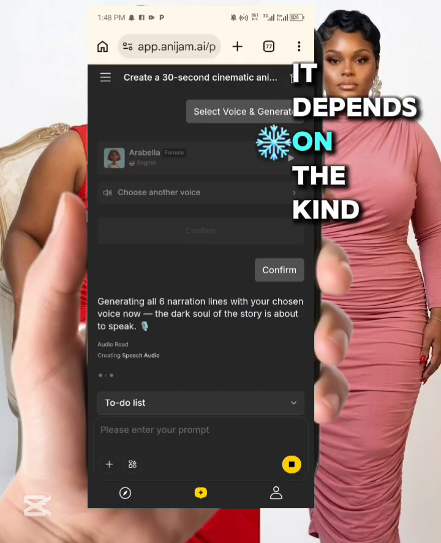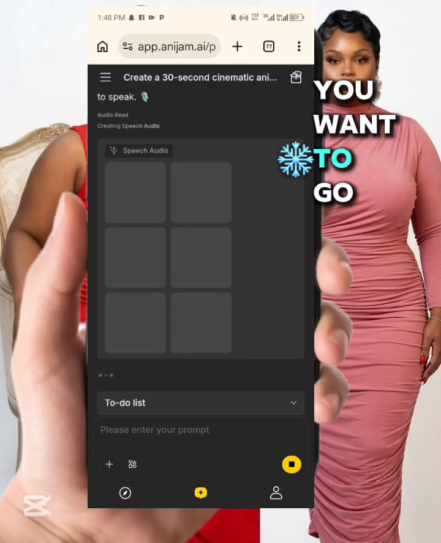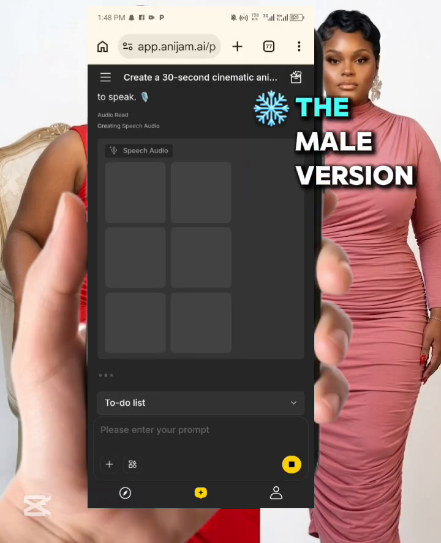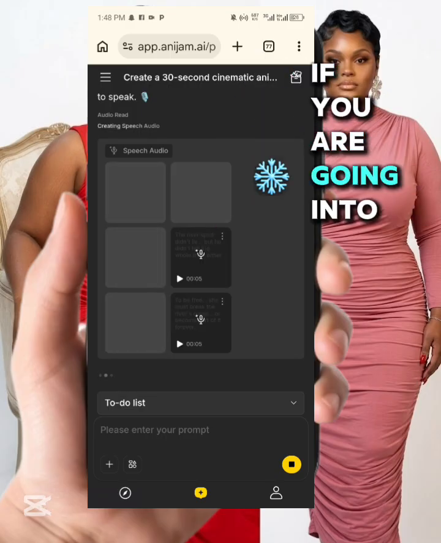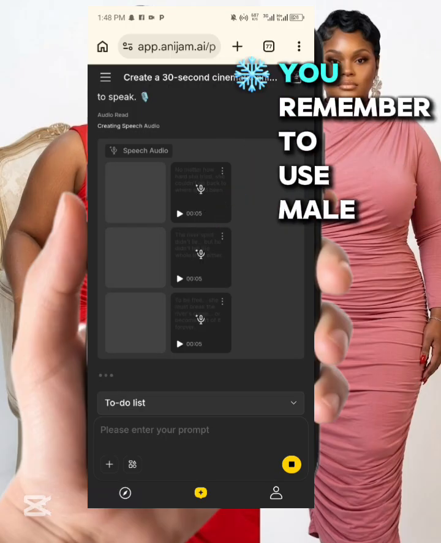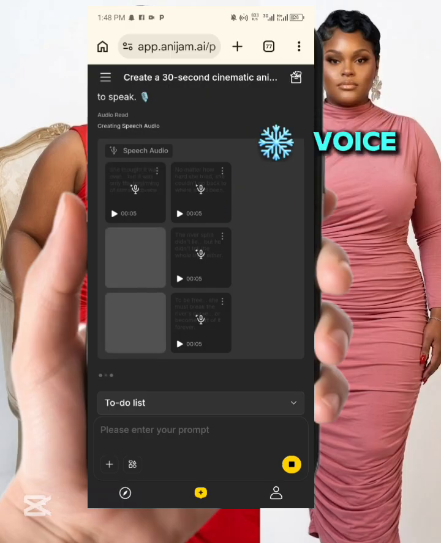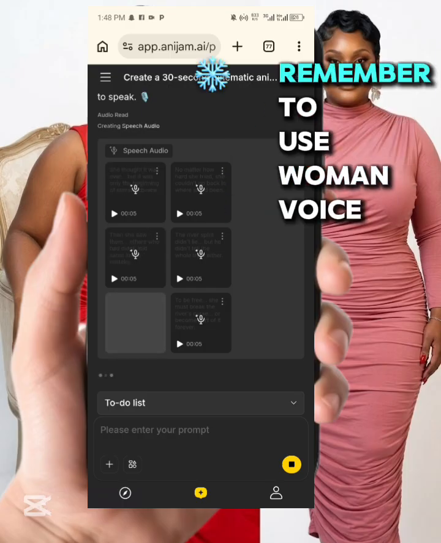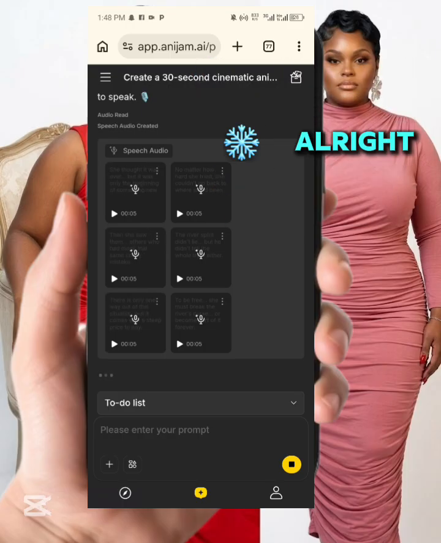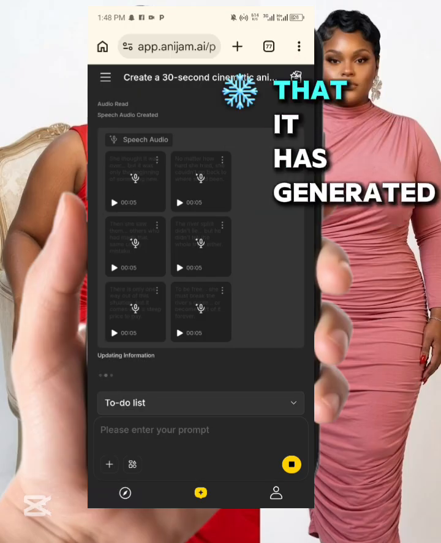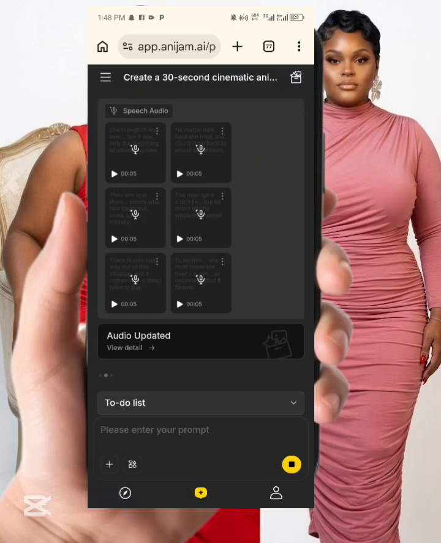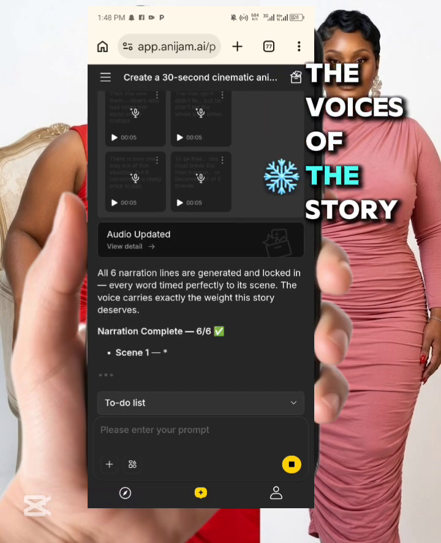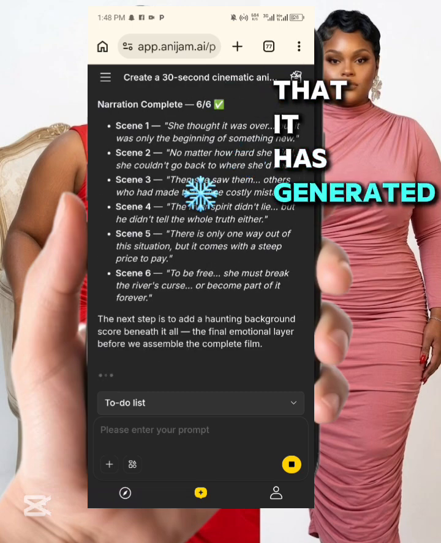So it depends on the kind of faceless channel you want to go to. Do you want to represent the male version, or the female version? If you are going into content for the male version, remember to use a male voice. If you are going for a woman version, remember to use a woman voice. All right, so these are the voices of the story that it has generated.